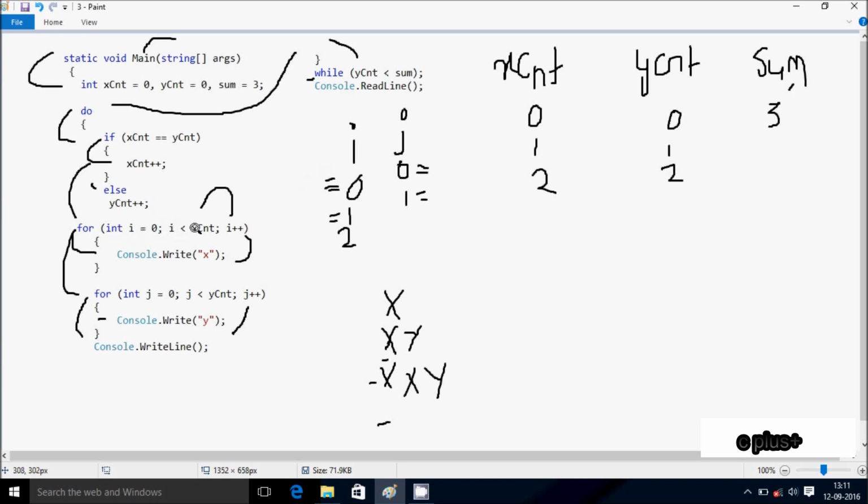Here check the condition 0 less than xcnt value 2. The condition is true, so that coincides, that prints x. Hereafter i increases, so i is now 1. Check the condition 1 less than xcnt value 2. The condition is true, so that coincides, that prints x again. Hereafter i increases, so i is now 2. Check the condition 2 less than xcnt value 2, 2 less than 2, the condition is not true.